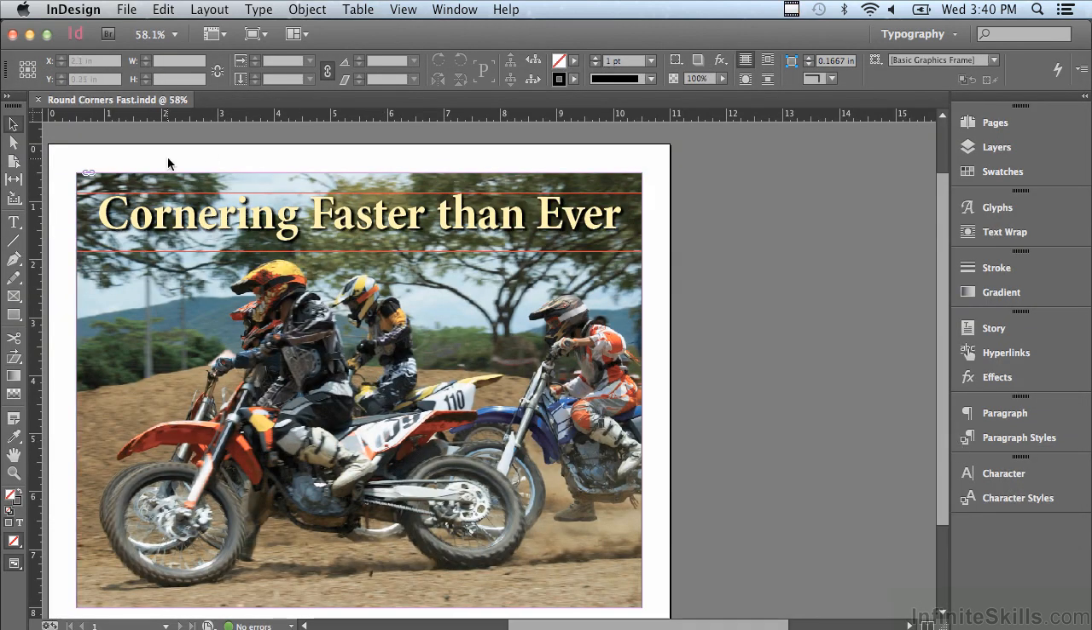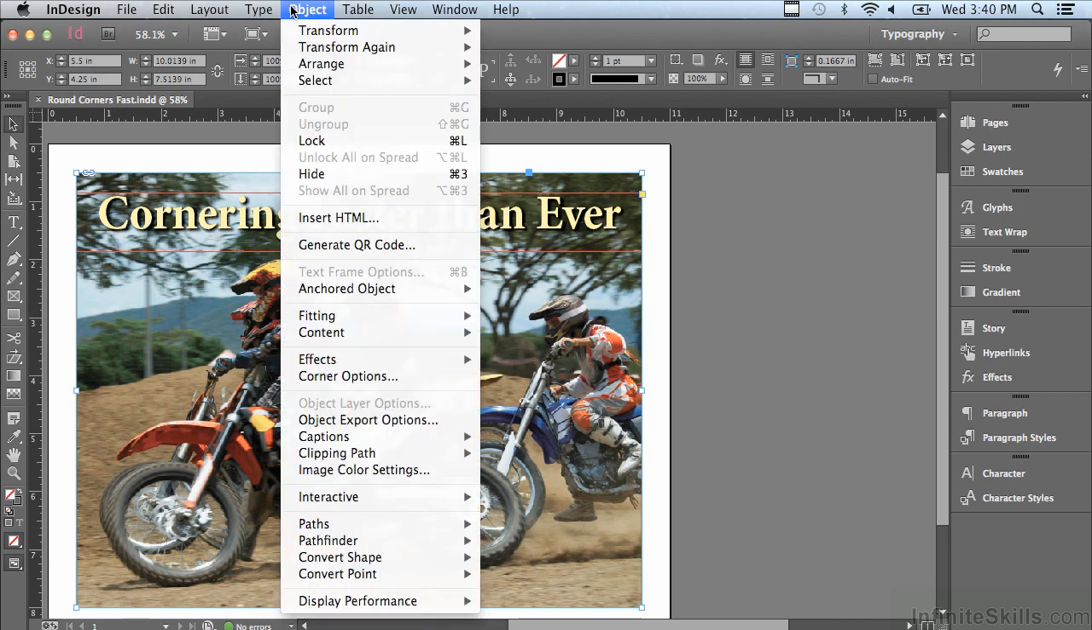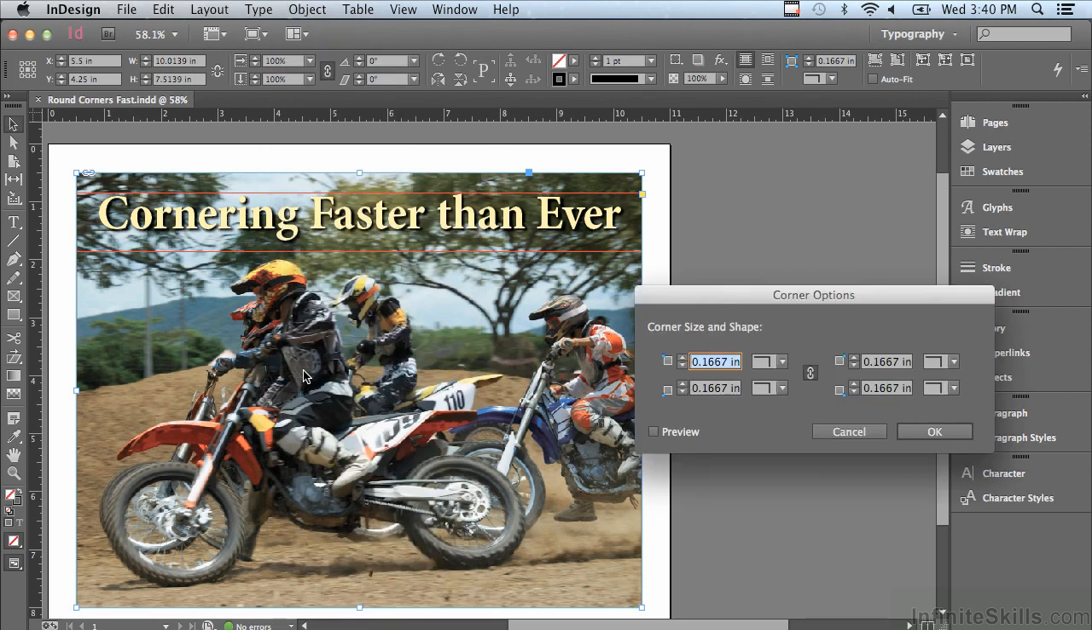I'm going to start by going to my selection tool and just clicking on this graphic frame with the motorcycle image in it. And then I'm going to go under the Object menu to Corner Options, and it's going to open a dialog box that allows me to have control over each one of the corners in my selected rectangle. But in order for anything to happen, I have to first check Preview.